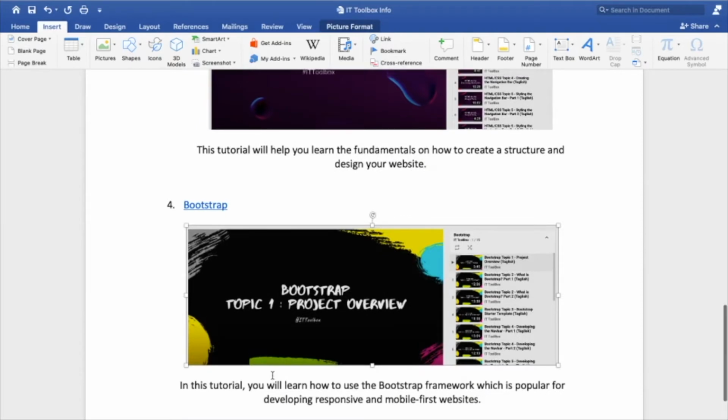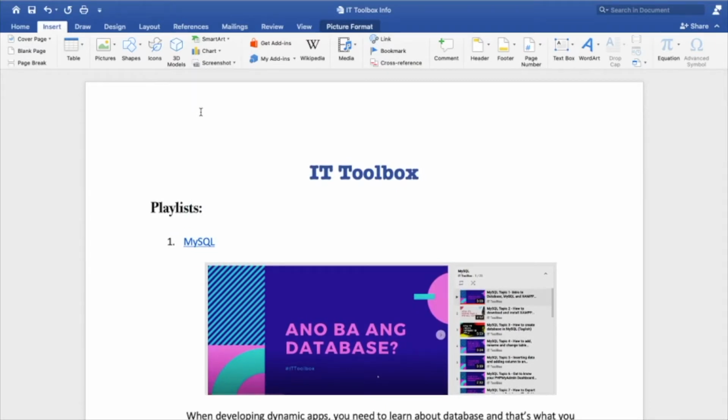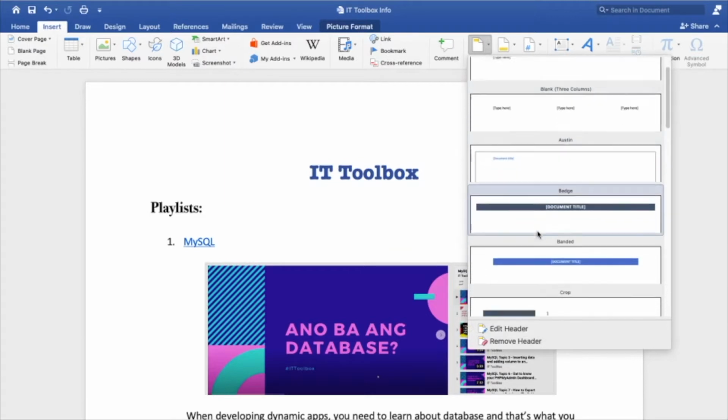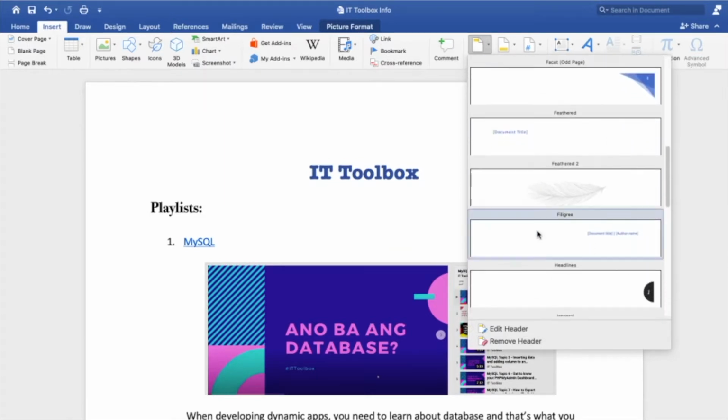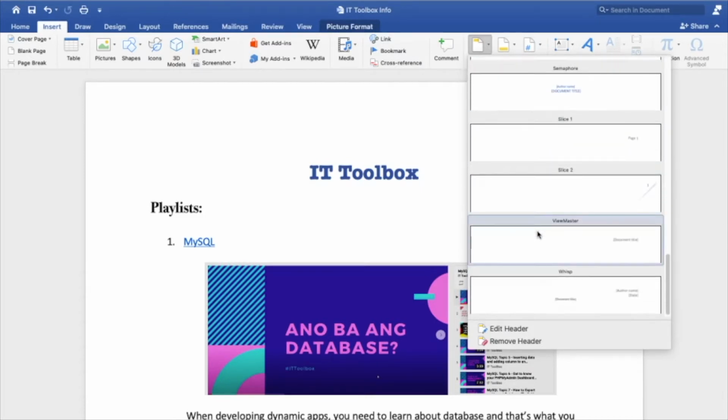So let's insert a logo for our header, IT Toolbox logo, and a text on the right side. So to add header, you can go to Insert, Header, and you'll be presented with a list of designs that you can choose from. Also at the bottom, you have Edit Header and Remove Header.